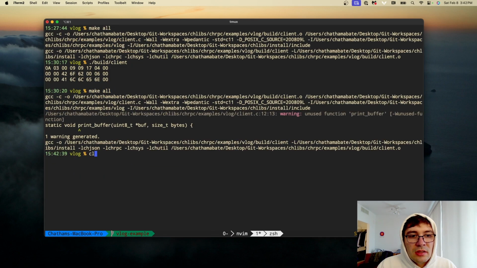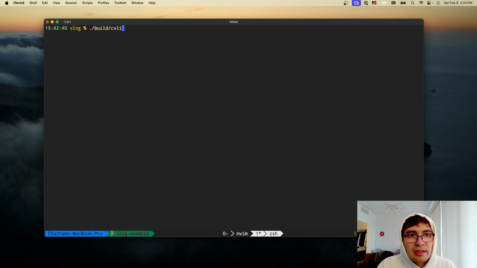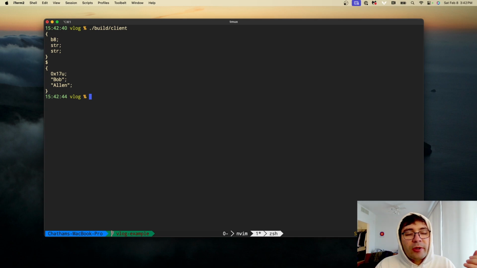Make all clear /build client. And look at that. It worked. We have the same structure type, and we have the 23 and Bob Alan strings. So deserialization worked as expected. With that, we can probably move on to actually using RPC.